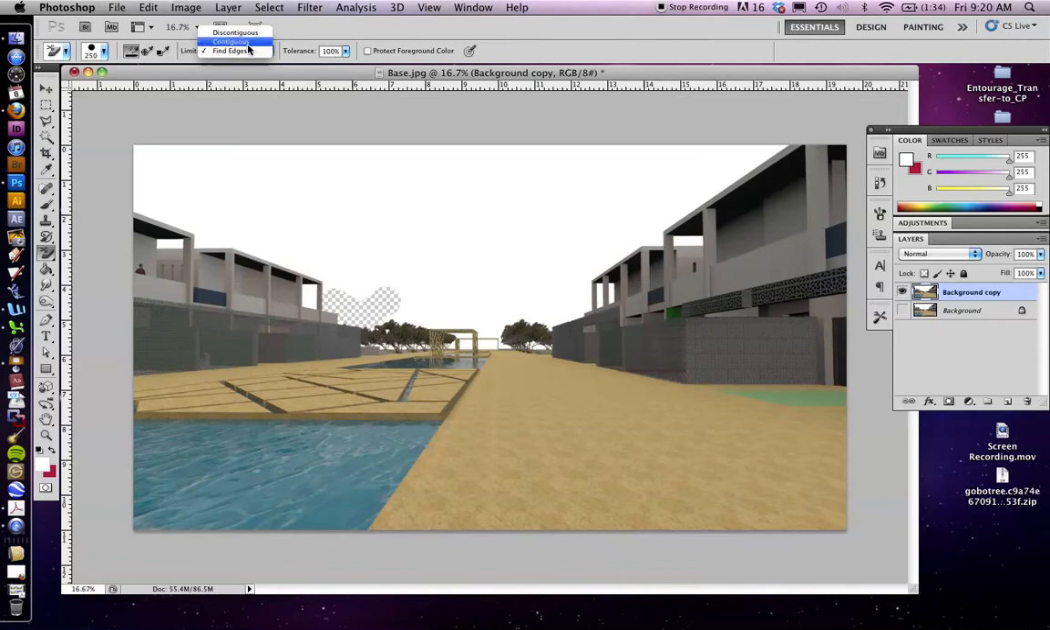Same thing with contiguous and discontiguous. It's going to analyze everything that's within the circle that you see. Everything within the circle, and it's just like a brush. You can make it larger or smaller by using the brackets, and then it erases accordingly. So this is actually a pretty awesome little guy.